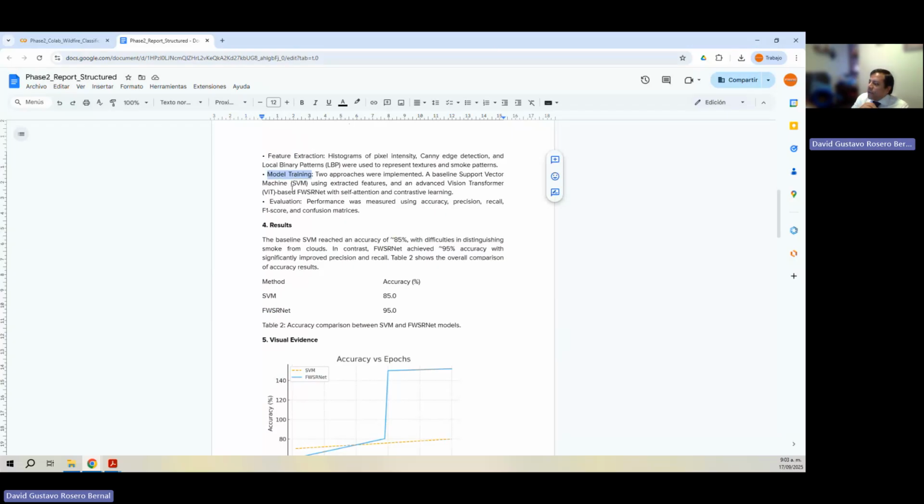And number 4 is the evaluation. Following the work in 2020, I rely on accuracy, precision, recall, F1 score, and confusion matrices as evaluation metrics.